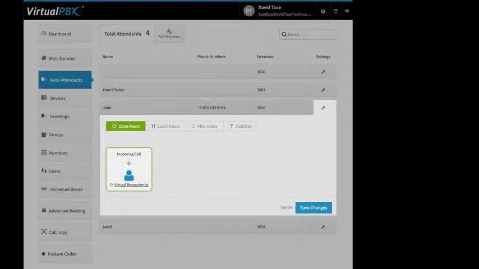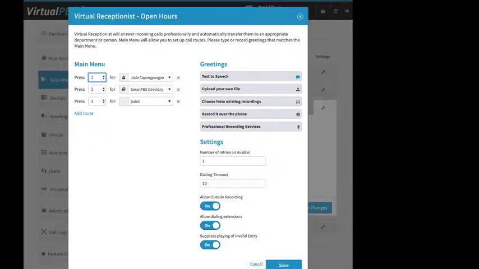All right, so here you have open hours, lunch hours, after hours, and holidays. These settings are the same for all your attendants that you set up under your main number, under that set of settings. Right, now your secondary attendants, they only have the option to go to the virtual receptionist, right? There's no live operator hands option, or no sending it straight to voicemail. But again, you add routes, you have your own greetings, you have your settings. Right? We just went over all of these.